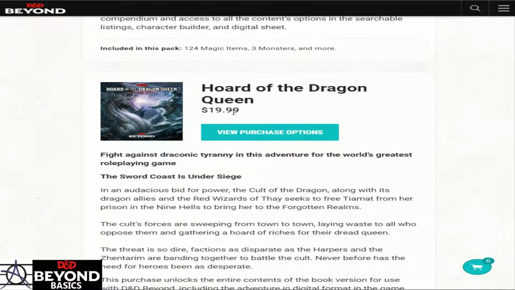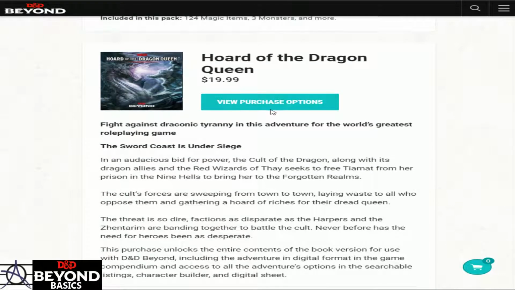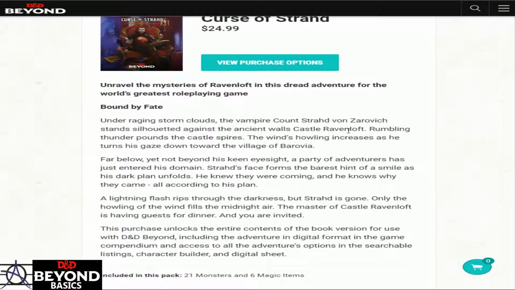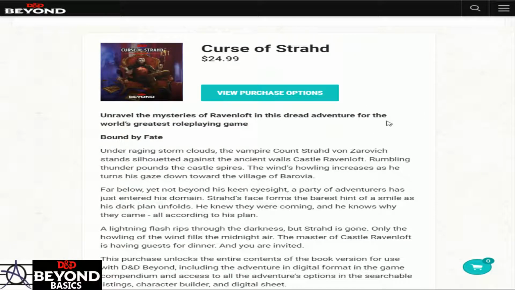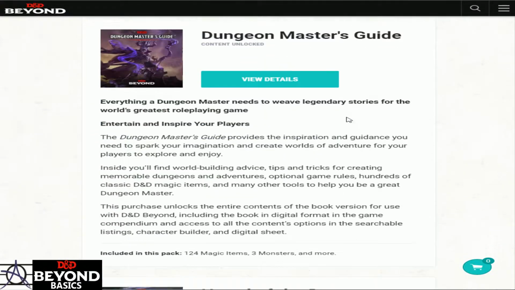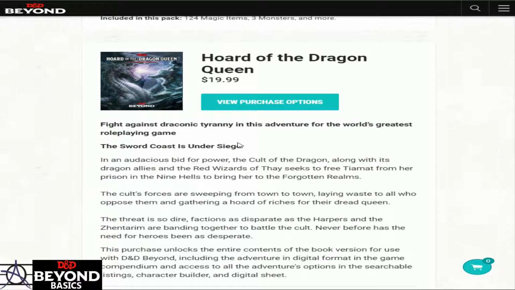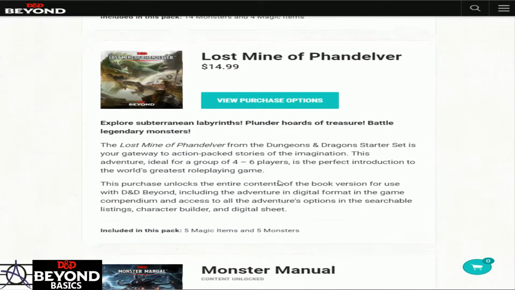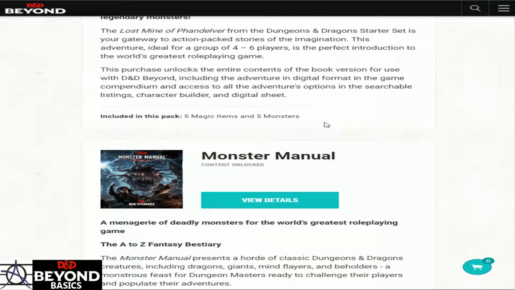Hoard of the Dragon Queen, $19.99. So a lot of the stuff as far as digital content is similar to what you'd pay for on Amazon to ship the physical book to yourself. Hoard of the Dragon Queen looks like it's a little bit less expensive than that. Lost Mine of Phandelver. So we go through and we see a lot of content here that you can buy.